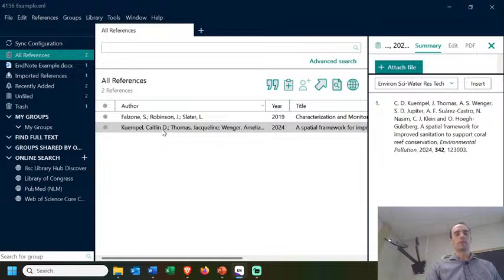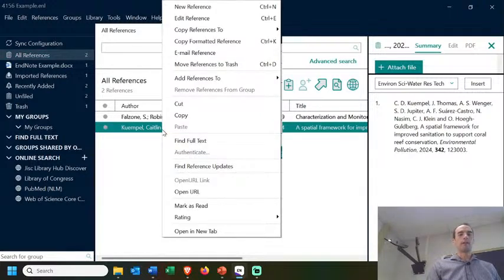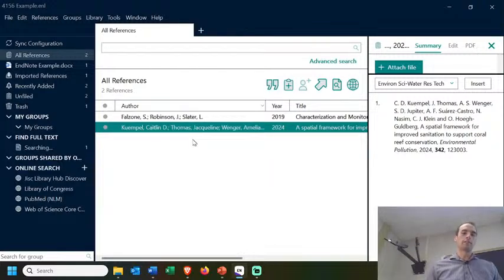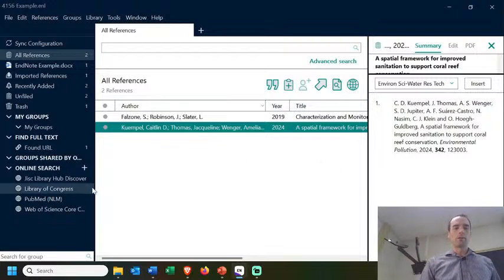Well, I'll take a quick caveat. If we select a reference or two and right-click it, we can say Find Full Text. I'm not sure if it's going to work here. We can find it through LSU. Maybe this will find it. It's taking a moment to search. It found one URL for me.